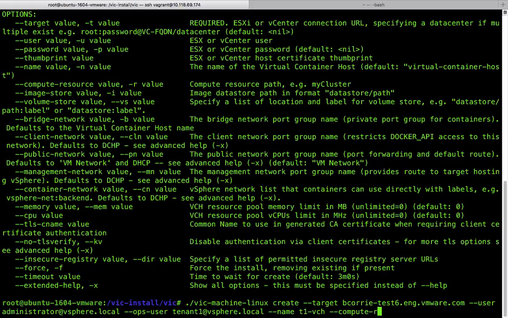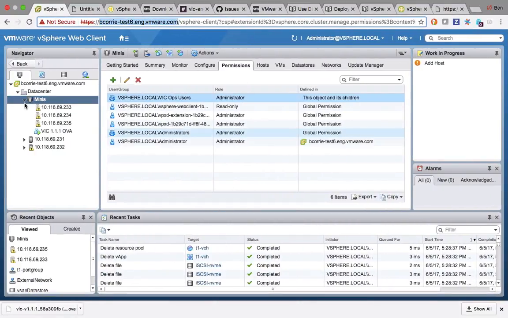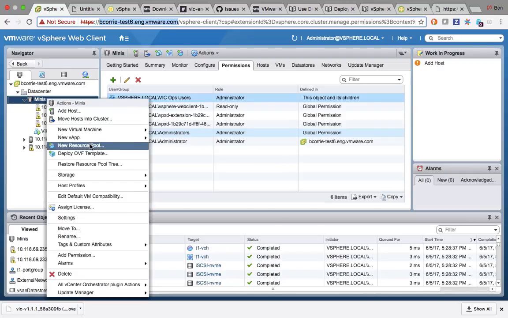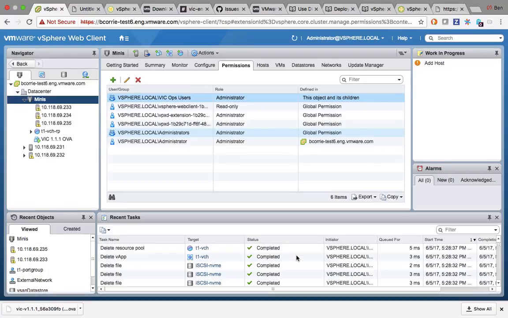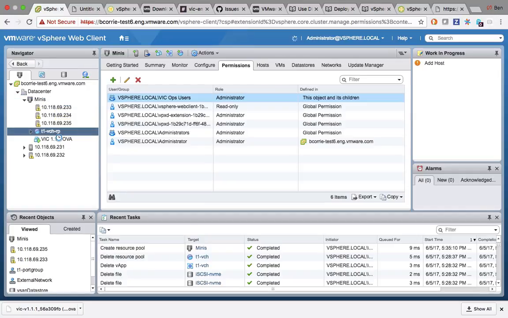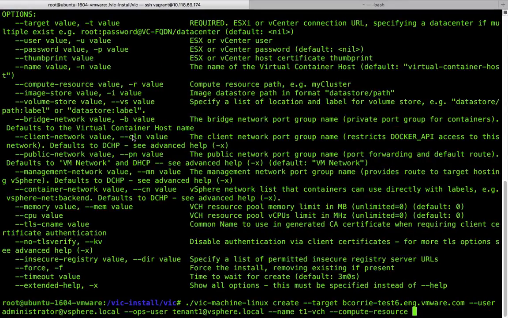Compute resource is the next thing. So that's the place that I'm going to install this virtual container host to. Now, this could be a vSphere cluster. It could be an ESX host. It can be a resource pool. In this particular case, I'm going to make it a resource pool, partly because the resource pool allows us to limit the permissions. We can assign the group that we created earlier to this resource pool. So if I call this T1VCHRP, that will create the resource pool. Now, you see we have the VicOps users group added to this entire cluster, and this has inherited that permission. So that's all good and fine. So we're going to specify the compute resource as T1VCHRP.